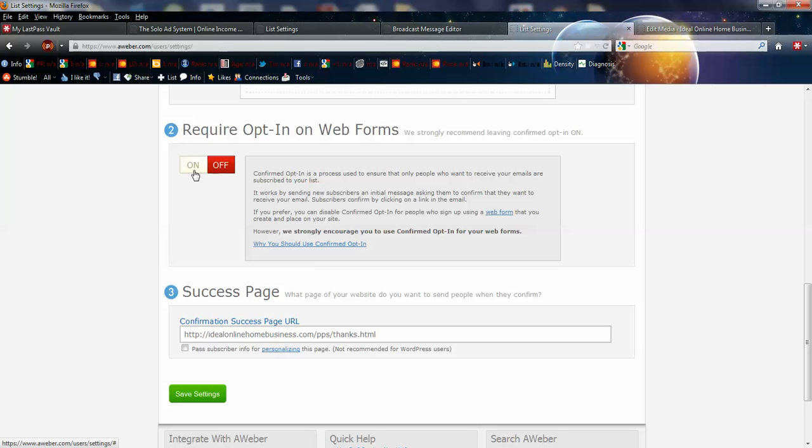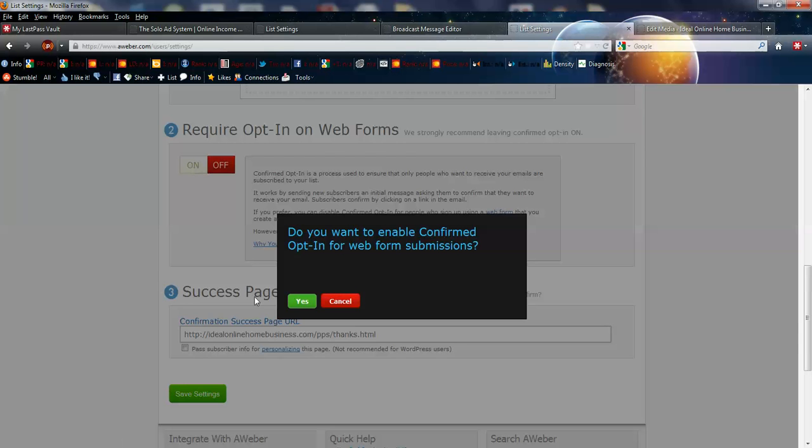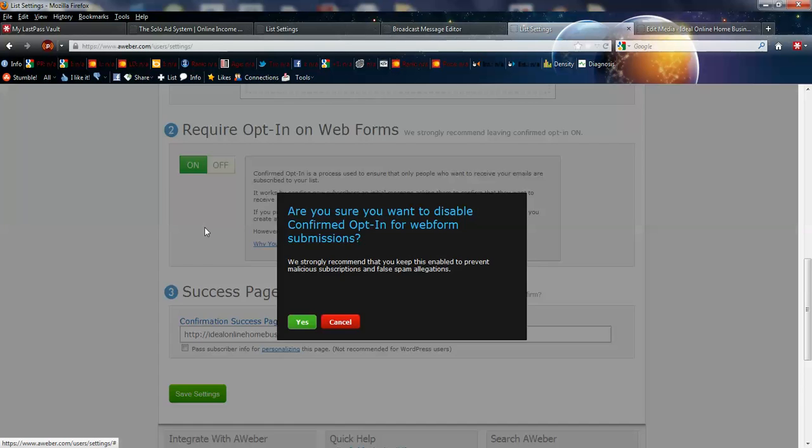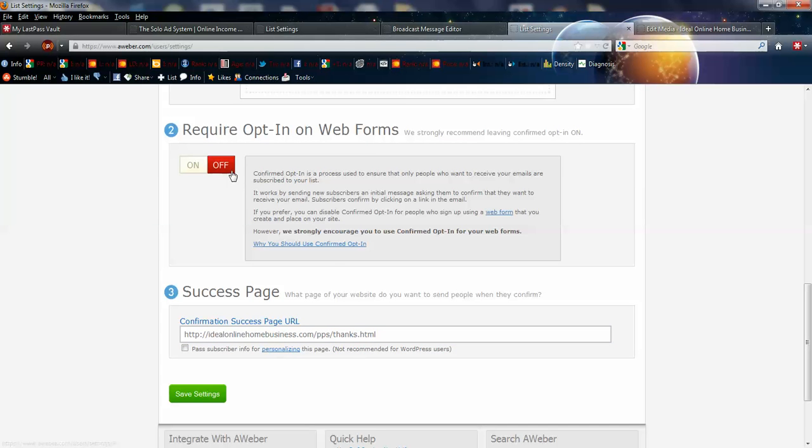So if it's green, which it's going to be automatically, that's a double opt-in, and if it's red, it's a single opt-in. That's up to you, whatever you want to do there. There's, like I said, plus and minus deals on it. Try them both, test them out.